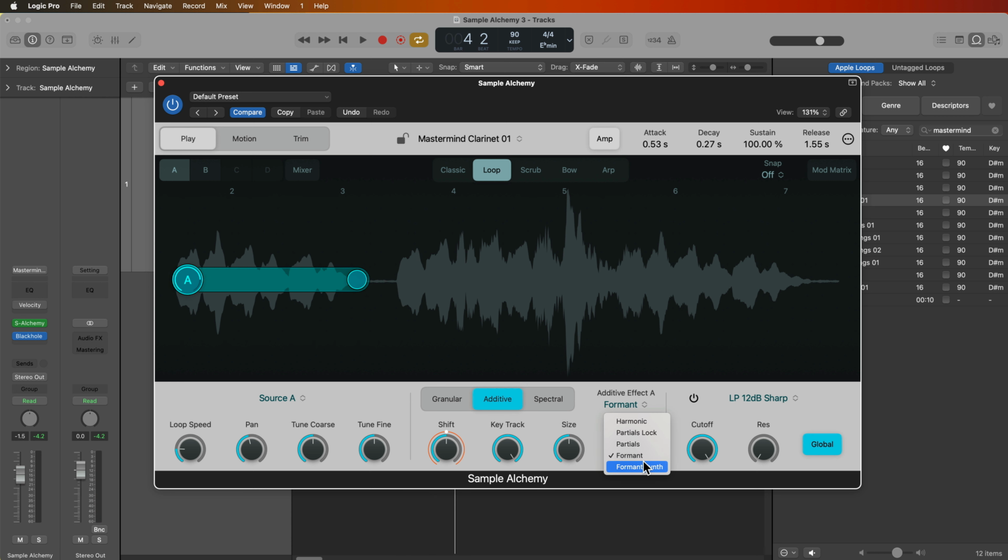And then there's two other modes, formant and formant synth. These function kind of similarly to a vocoder, where they use a formant filter to filter out and blend the original source sample with the synthesizer. Because again, remember, in additive mode, we're adding additional oscillator tones to the existing sample and blending them together with the original sample.